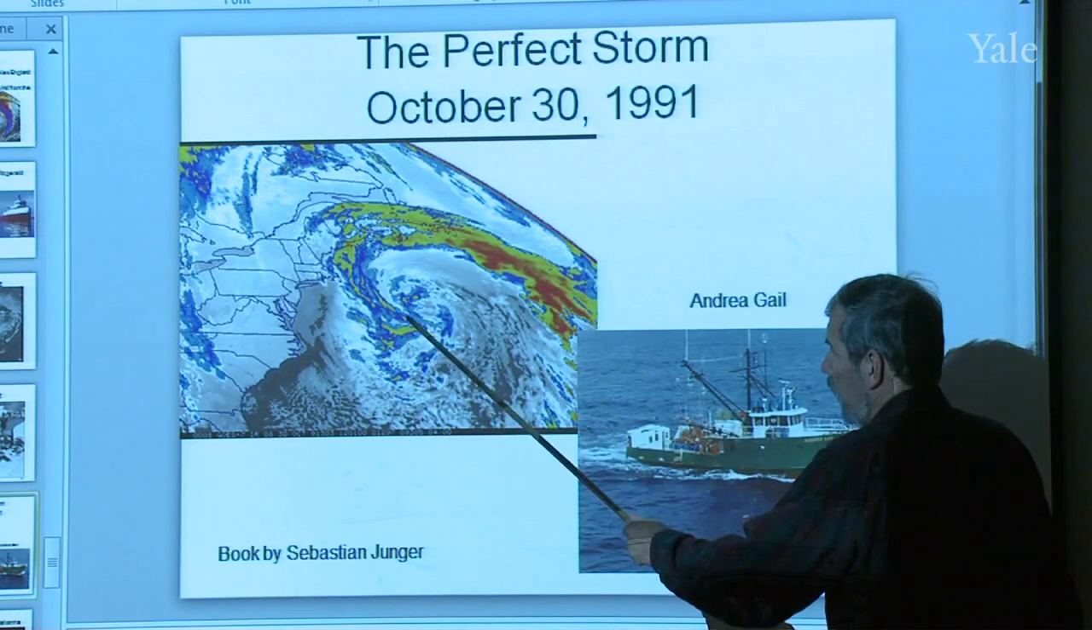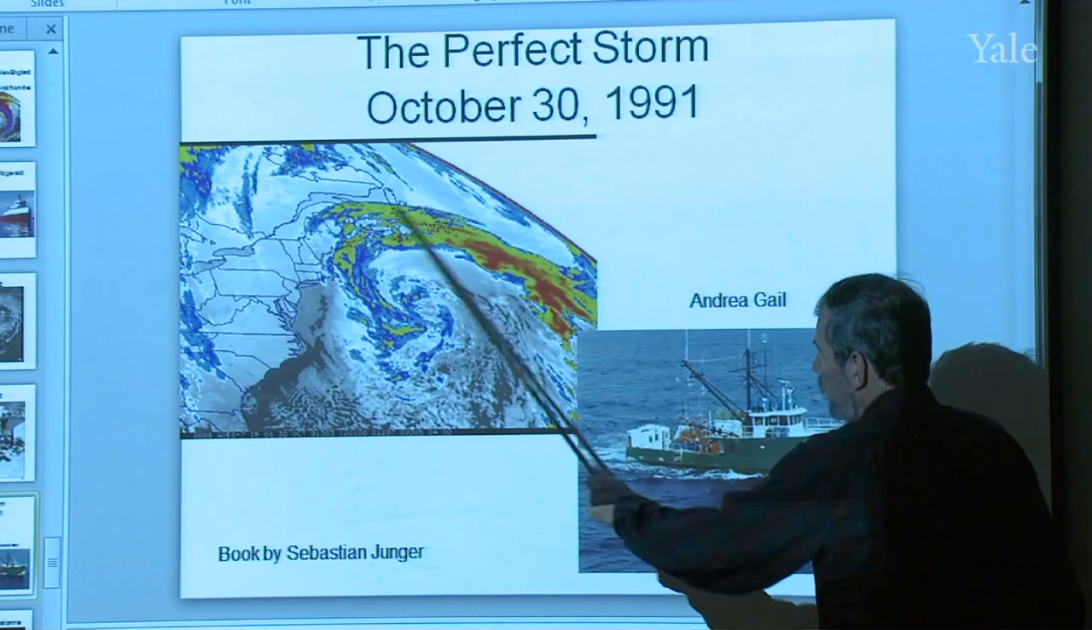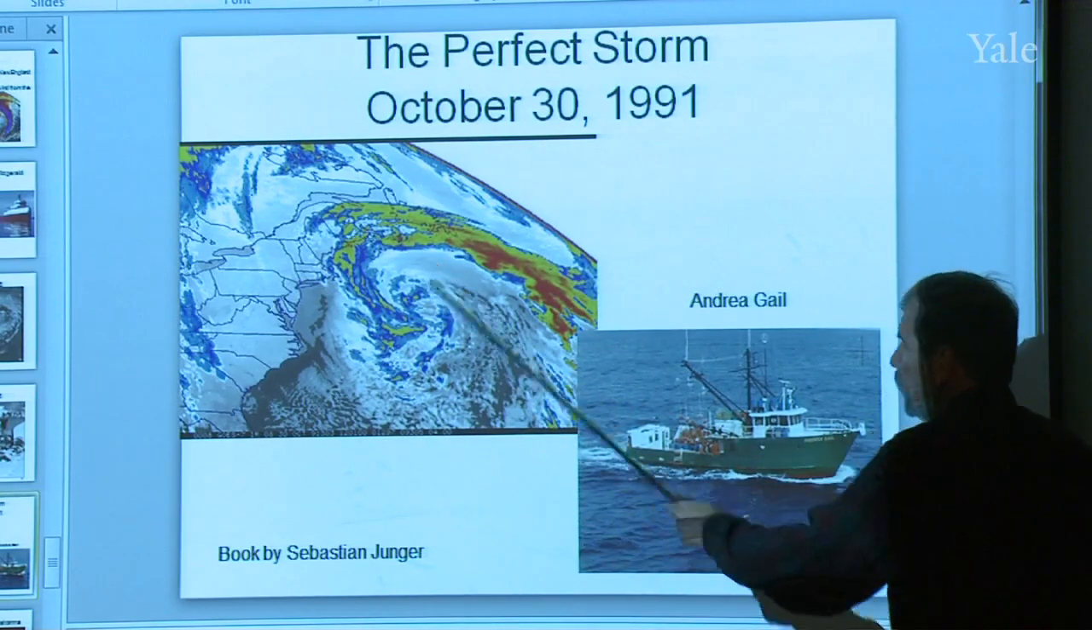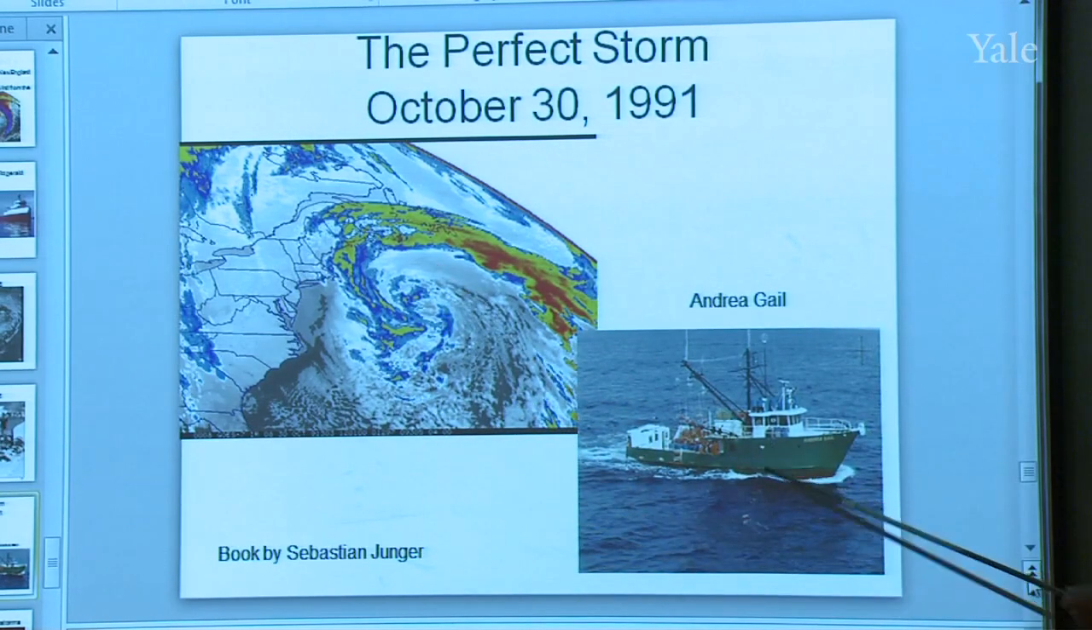And notice it looks like the others. You've got the cold front, the warm front, the occluded front, the cyclone, strong winds and so on, producing big waves, and sunk that little boat. So you can read about that in Junger's book.